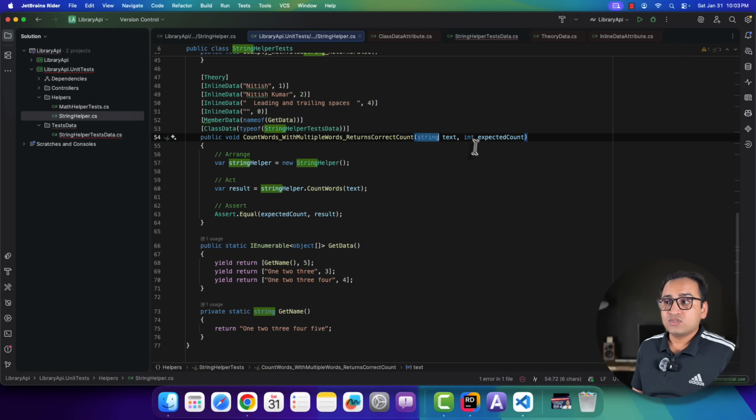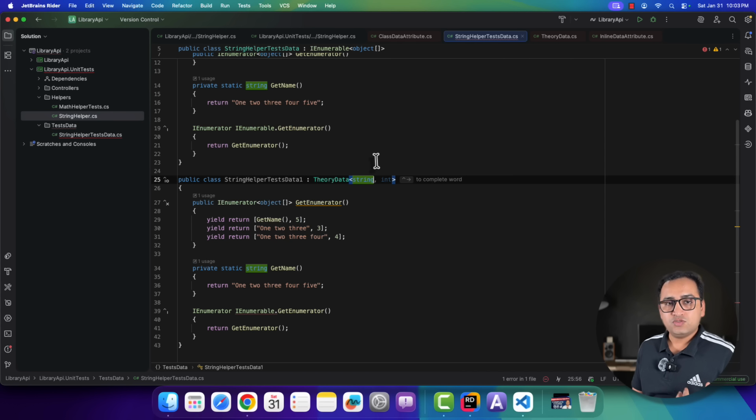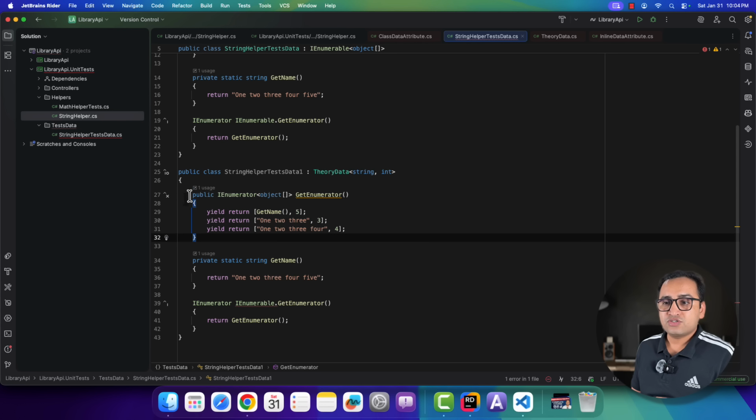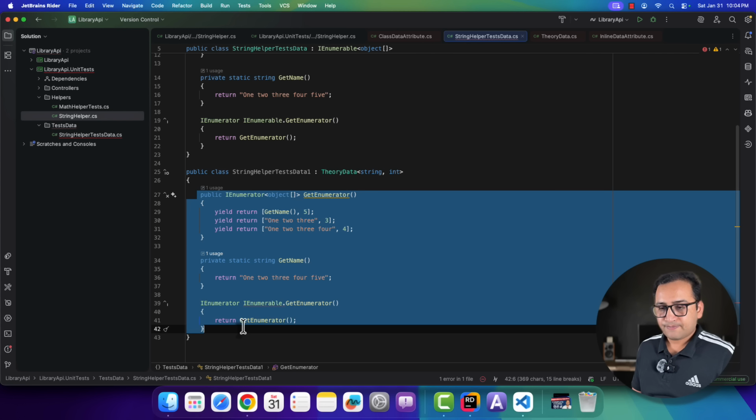Now, what is the second one? The second one is the integer, because we are working with two parameters. In case you are passing the instance of a class or one object of a class, then you can define the class type at this place. Nice. Now let's just remove all these things from here.